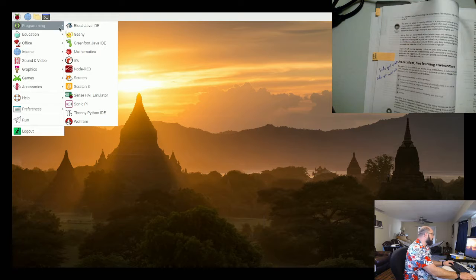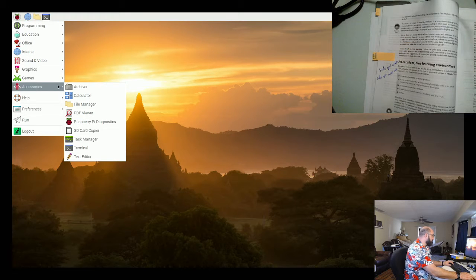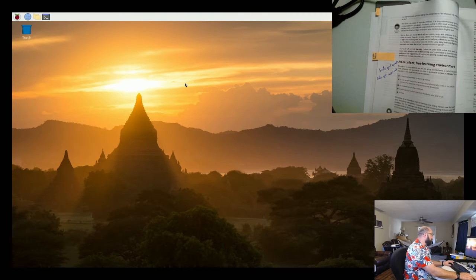So, programming. Here are a few that are already listed. There's also a text editor, which is not a bad one. But I'm going to work out of the terminal, so you can launch the terminal from here.